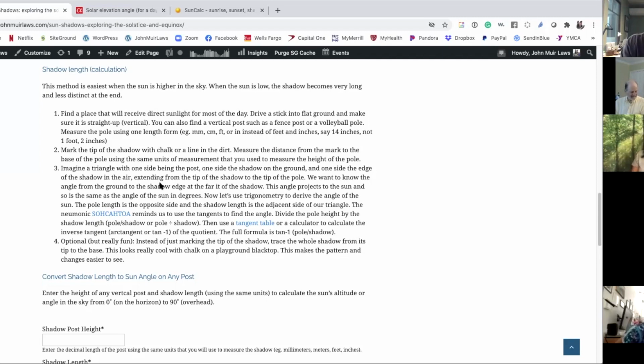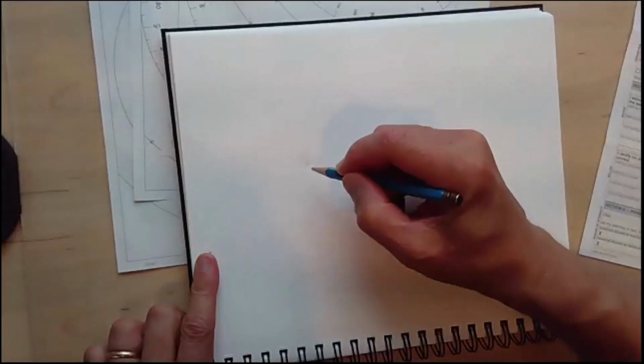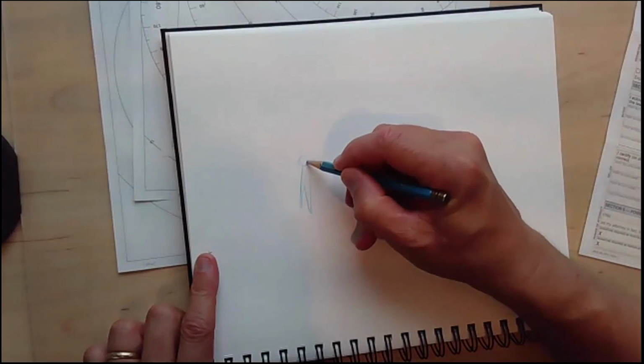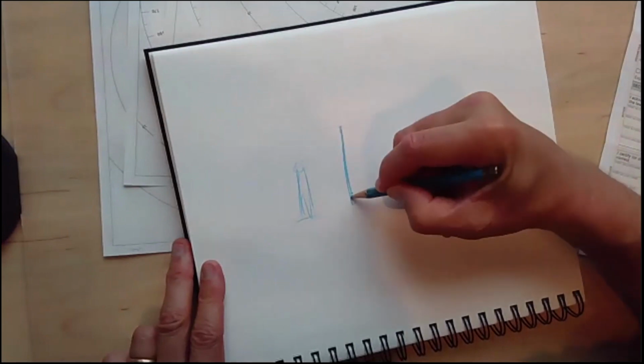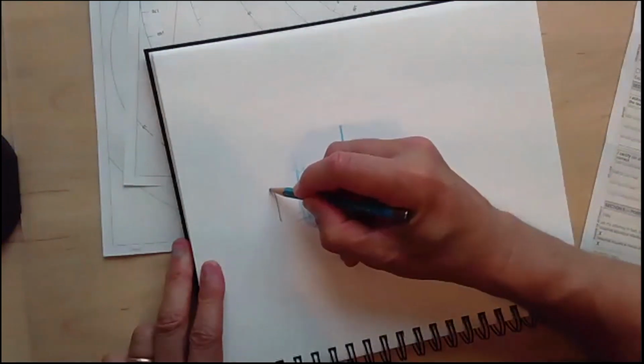Let me see here. Stop share. So here you are standing on the playground, and there's a volleyball pole that's right next to you here. Or maybe you're out in the field and there's a fence post that's right there.